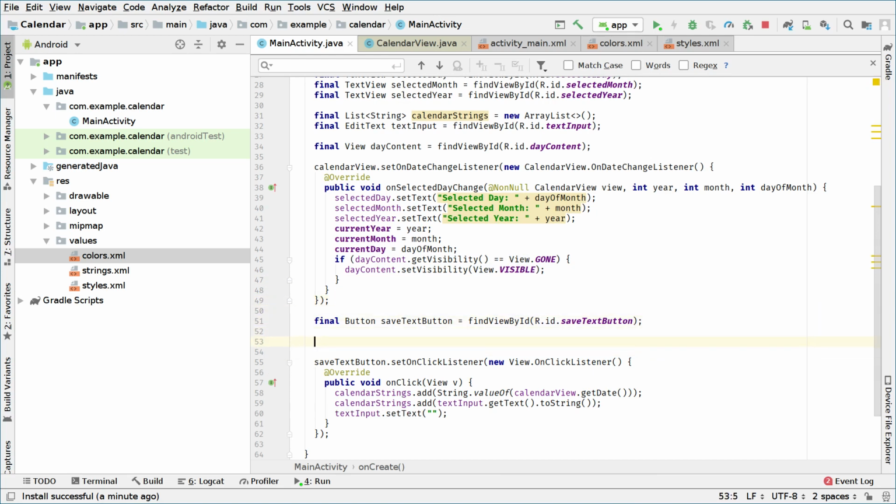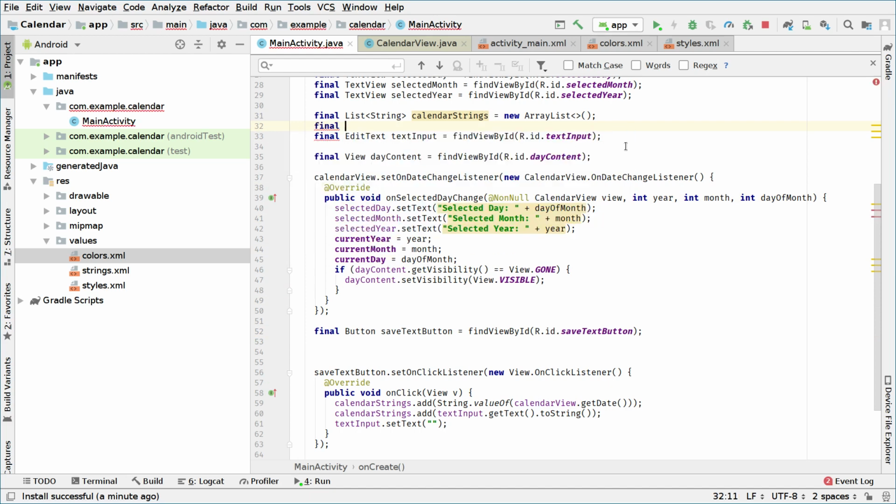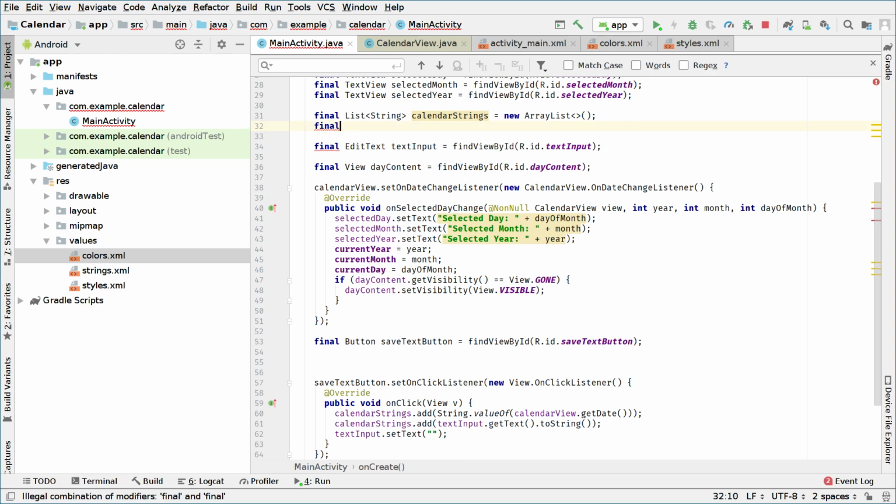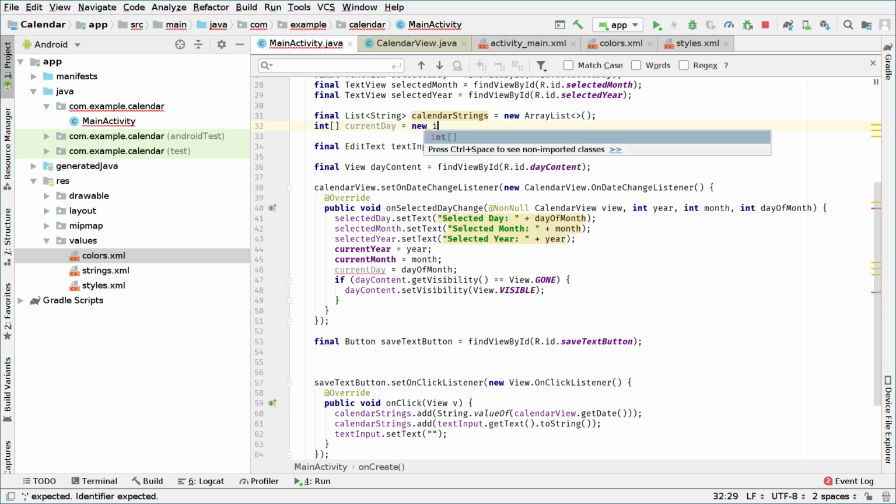So we will do the following, and below calendar strings I will say final. Okay, this says that we're not using it because we're not there yet, but that's okay. So, final list of ints. Is that even possible? I don't think that's possible. But we can create an array of integers. So I'm going to say int array, and I will call it current day, and set this to new int of 30 integers for test purposes. We can modify that later.